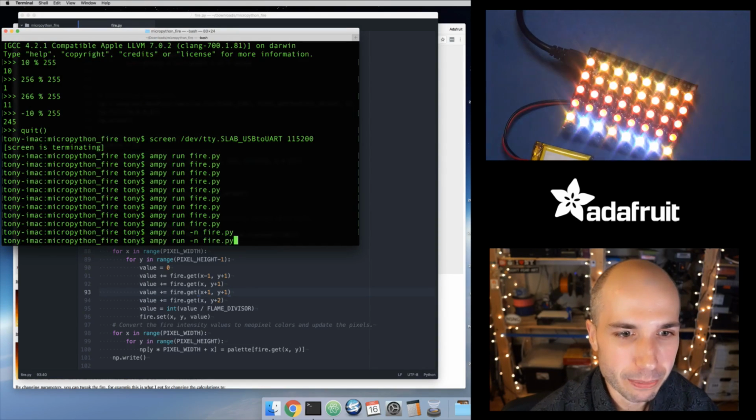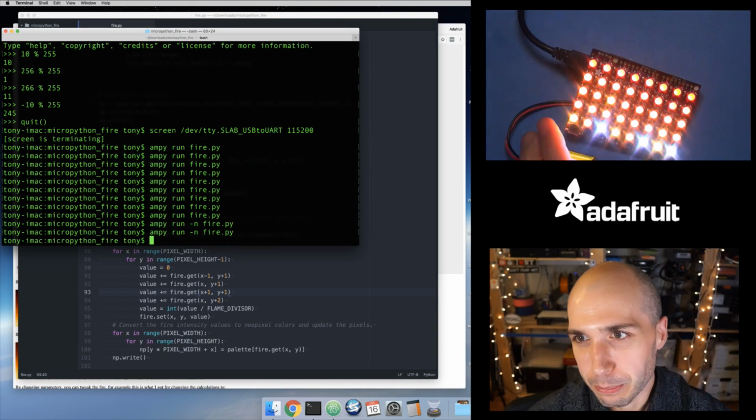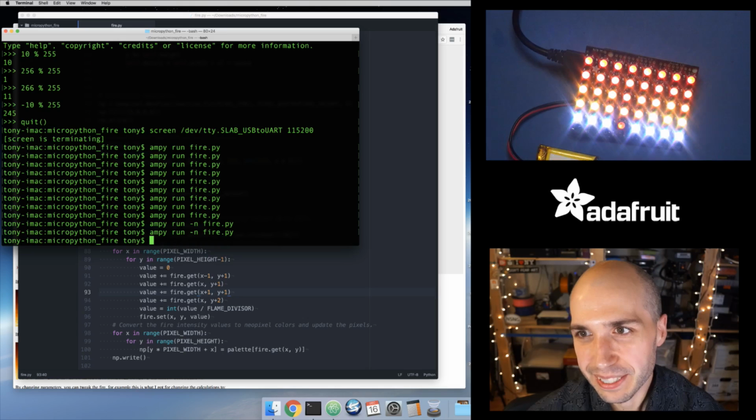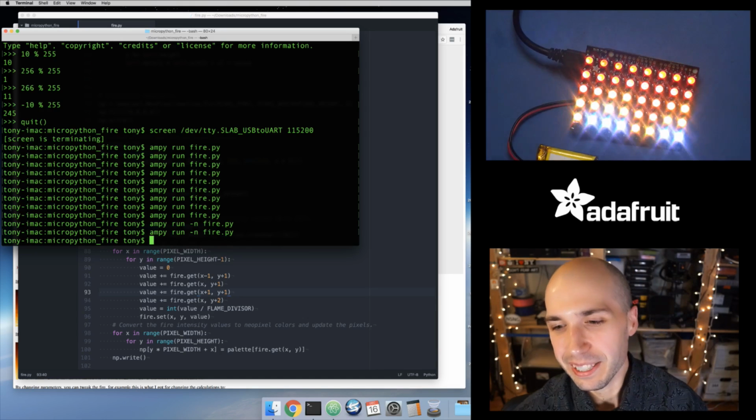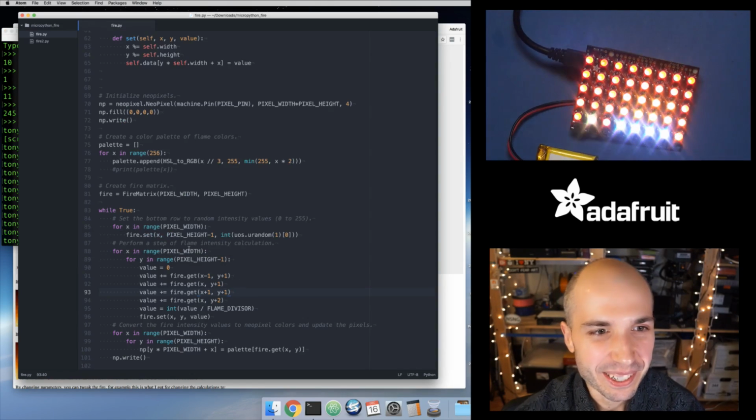Now let's see what happens when I run this. So we should hopefully see. Yeah, that looks more like a fire effect to me. So that's kind of cool. Thank you for catching that. That's the kind of little mistake that probably would have taken me 20 minutes to figure out. So okay, so that looks cool.